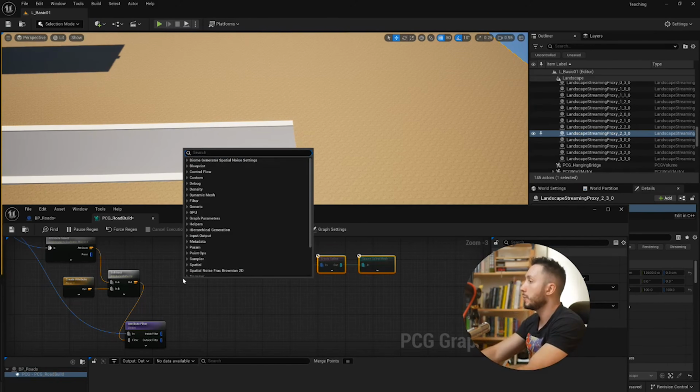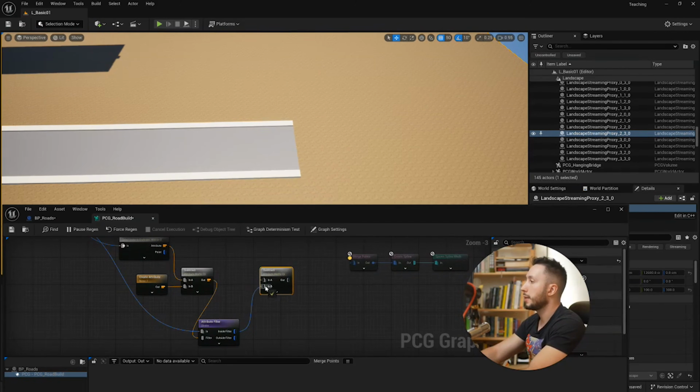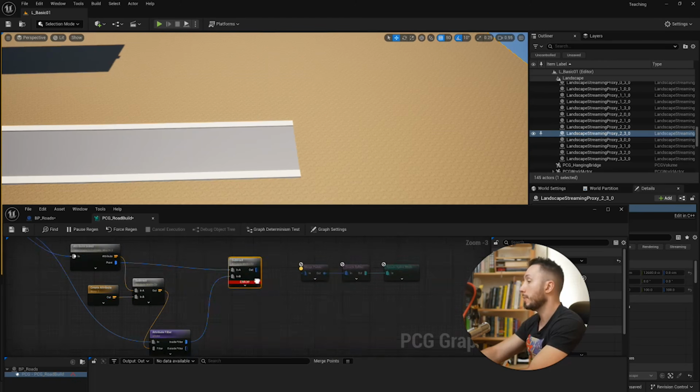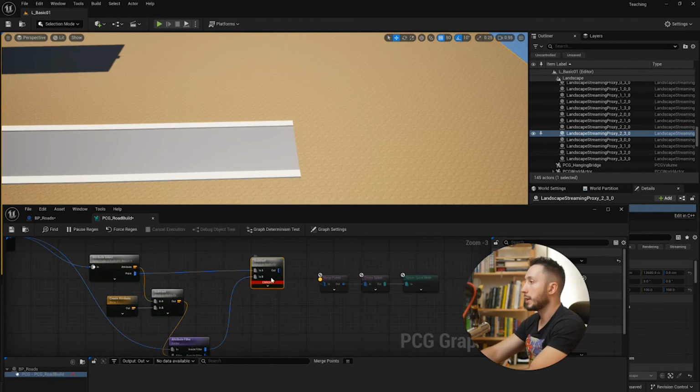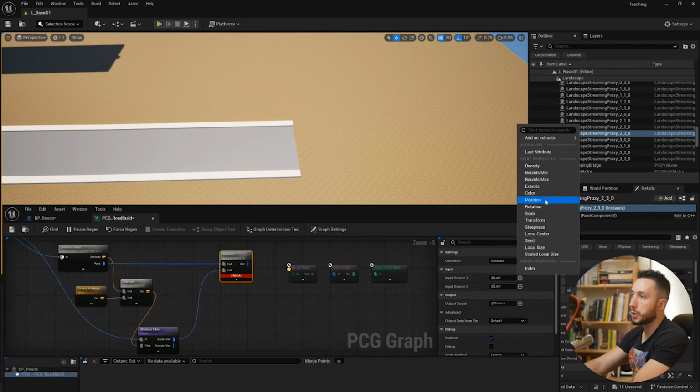So we'll go ahead and right click and create a subtract node. And this filter will go inside into B, and into A we will plug the actual last point here. So that's going into A, and into B is going our actual second to last point, right? So let's come over to the input source and put position. So we're subtracting position from position.